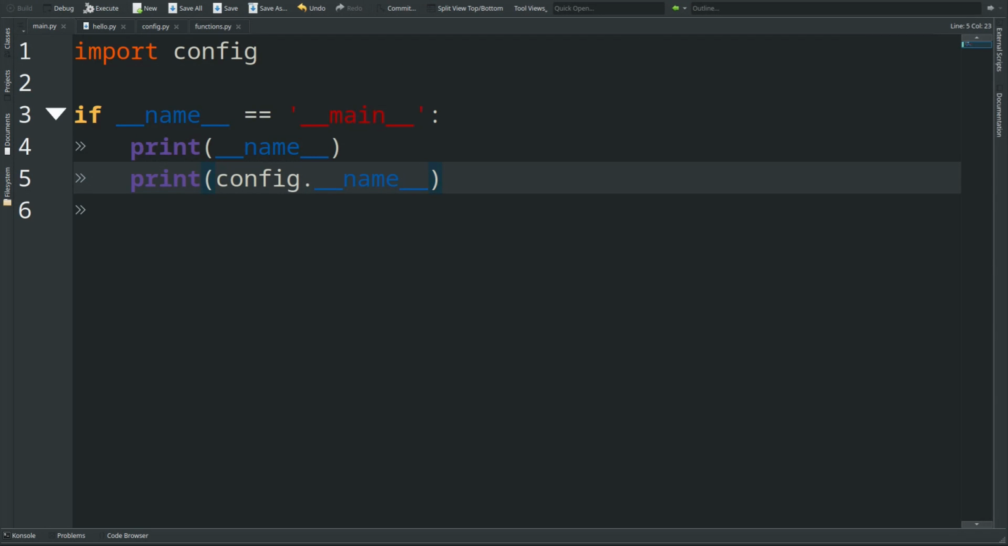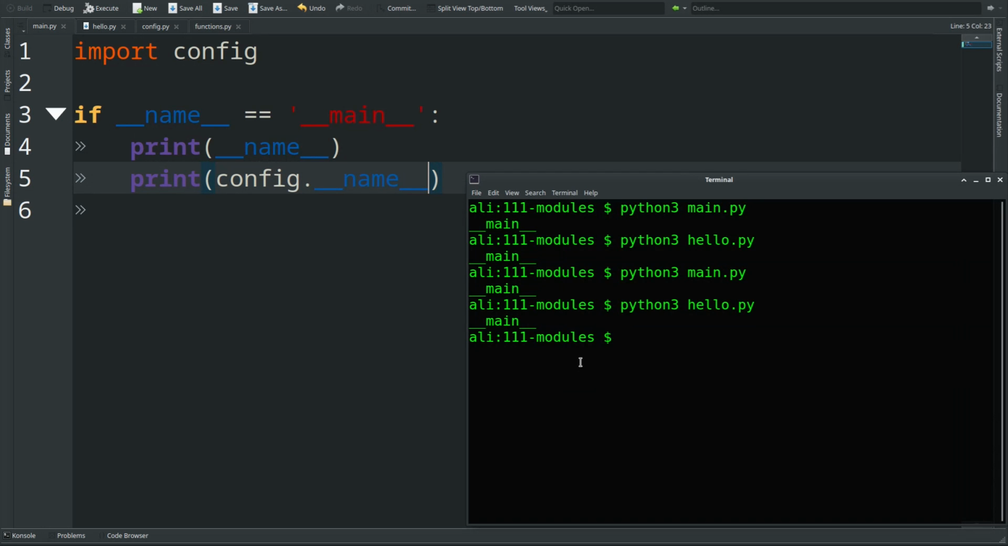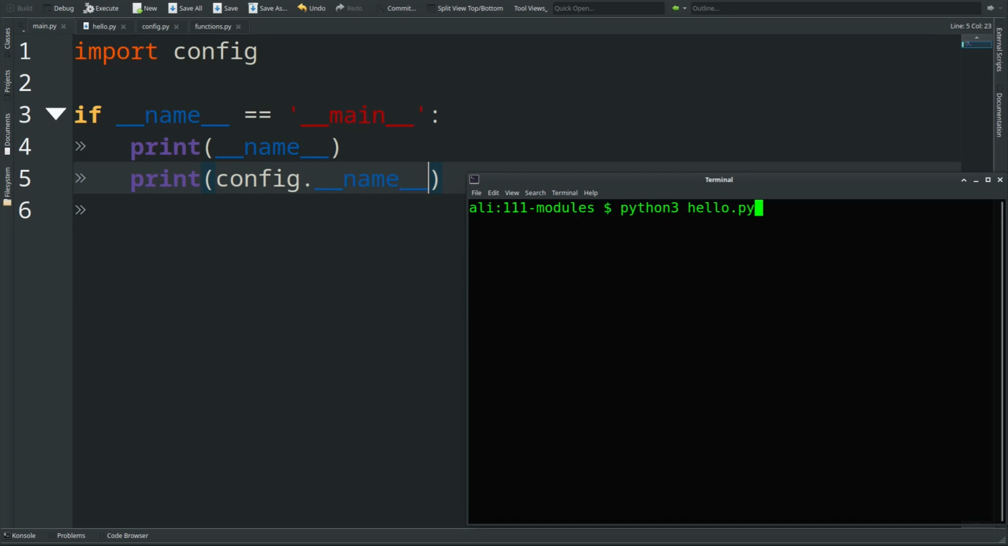Let's run our main file and see what prints. Clear, and we run our main, and it printed underscore underscore main, which is my main file, and config, just the name of the module. It didn't change it to main. This is what we talked about. When you run your program as a script from the terminal, Python changes its name into main. Otherwise, the name is just the module name, which is the file name.